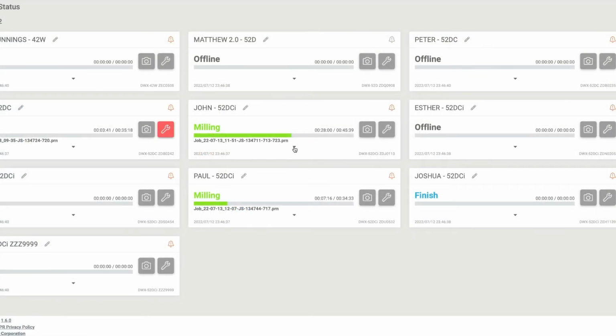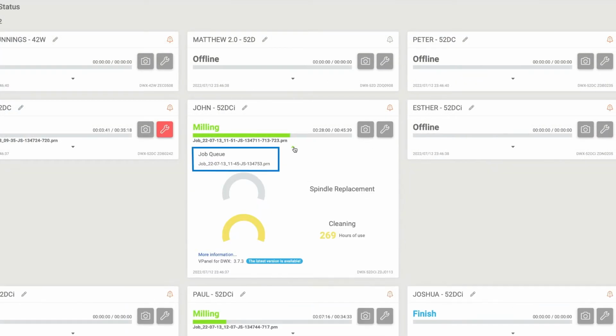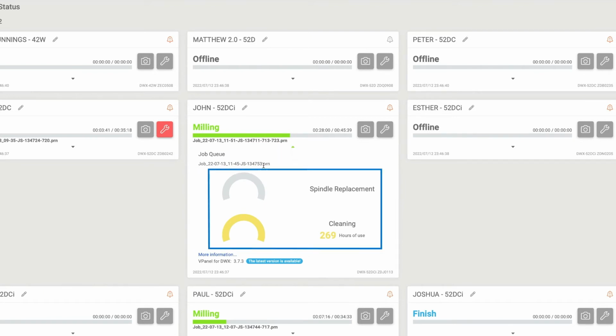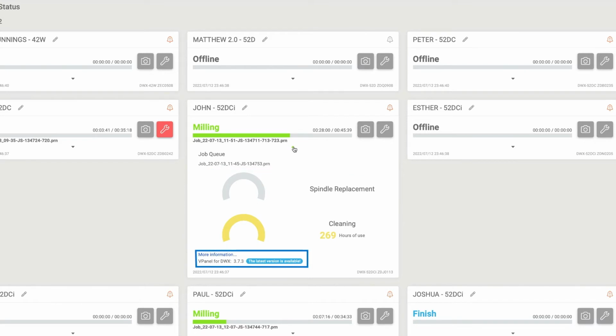Expanding the section for a specific milling device will display additional jobs waiting in the queue, elapsed time between maintenance operations and spindle use, and provide a notification when a new vPanel update is available for your machine.